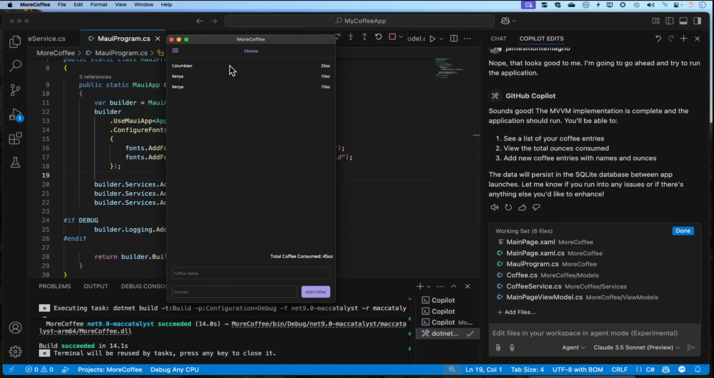All right, so we have all of our coffee on here. So let's do a Costa Rican coffee. I'll say 25. Add coffee. Boom. There we go. Now we get our coffees and they're all totally good to go.